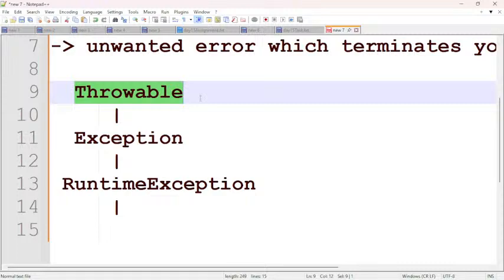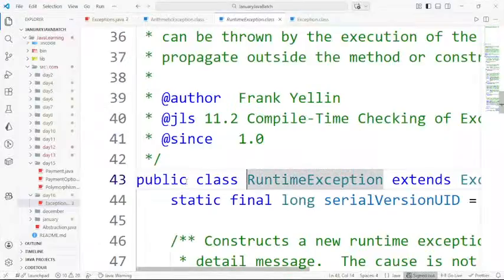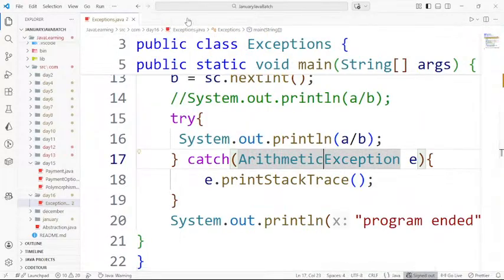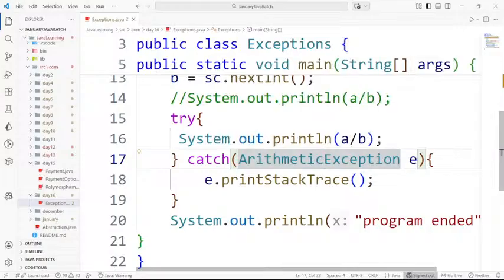In normal programming like Python and C, the parent class is Exception. But in Java, the parent class for all exceptions is Throwable. Okay, fine. The RuntimeException class is inherited from Throwable. Suppose you are not aware which exception is arising, then you can simply use Exception as the base class to catch the error.